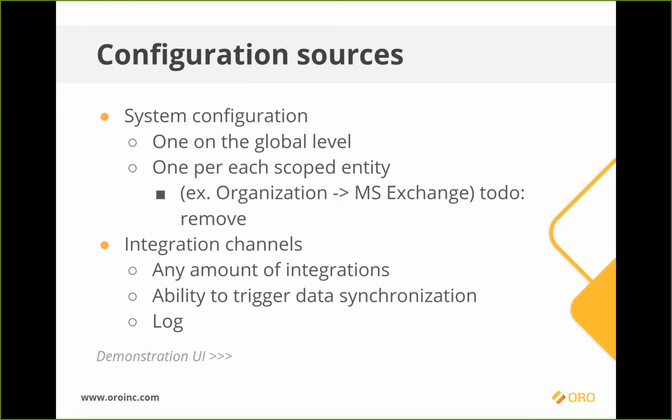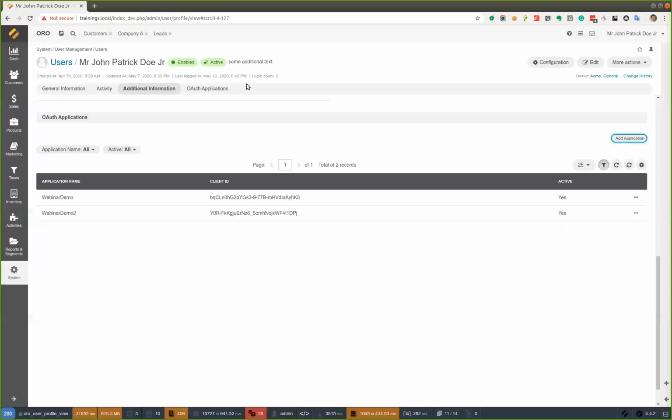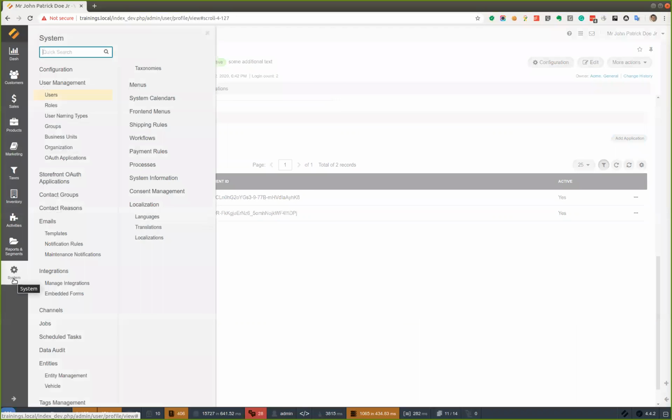First of all, where do we have the integration? Let's check the application now. So you go here to the system and it's the integrations.